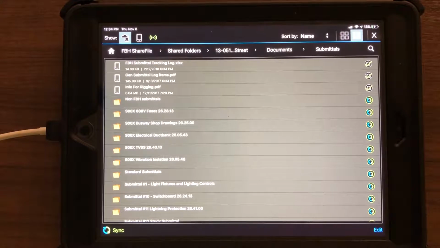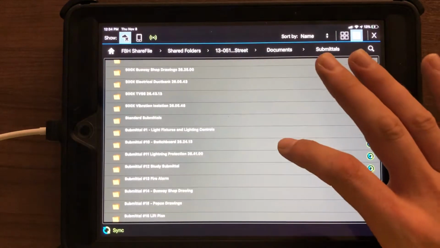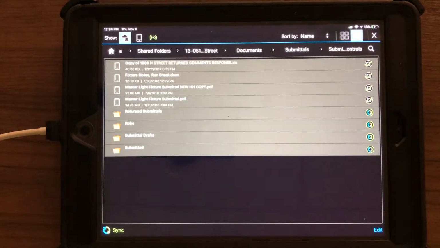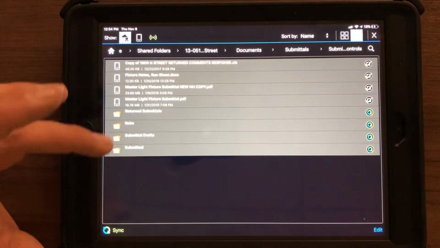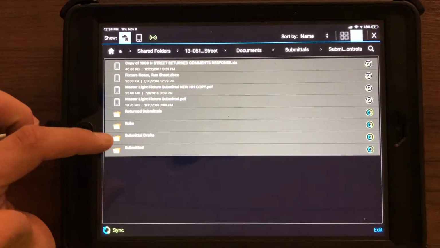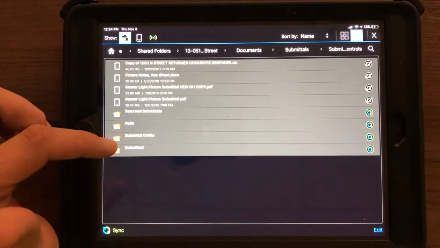If you want to look at the specifics of how a light fixture is mounted, that information will be in the light fixture submittal. I'm going to go in real quick and open up right here where it says light fixtures and lighting controls. And you'll see in here a few different folders and several files. The folders mostly are not going to be where you're going to want to go. Just to briefly go over them.